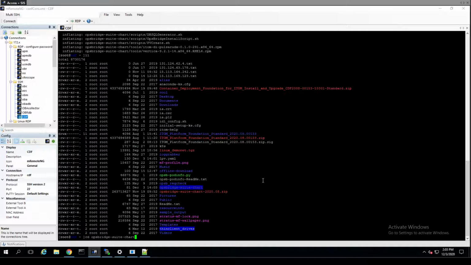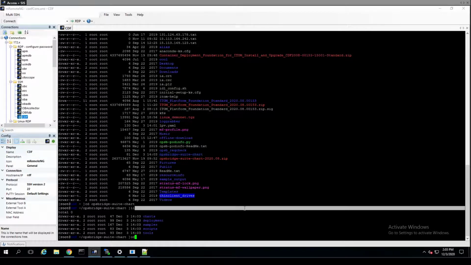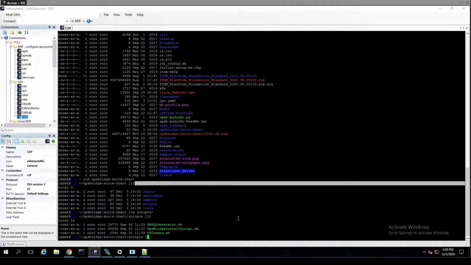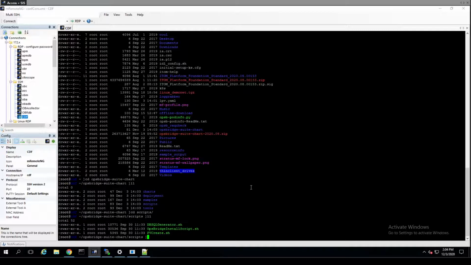CD chart. Okay, what's inside? All kinds of things. So we need to go to scripts. I think CD scripts. And then the OPSB install script. So we got that thing going for us. Okay. So let's run it.